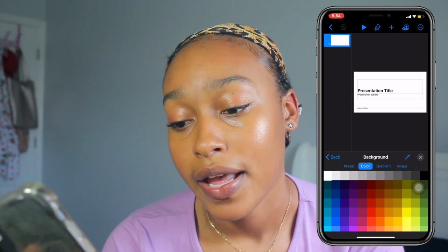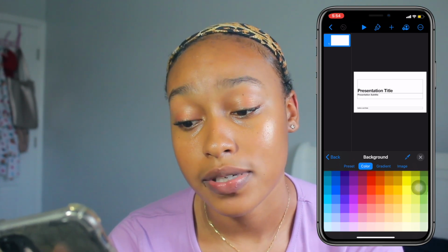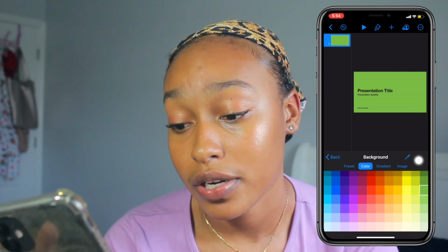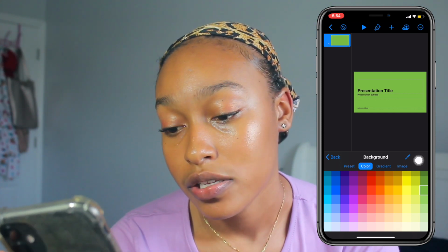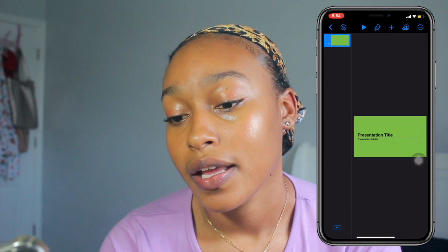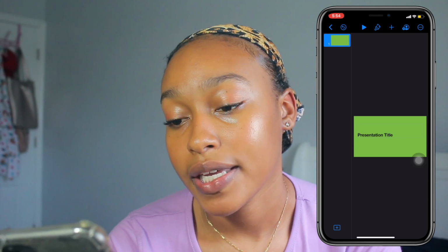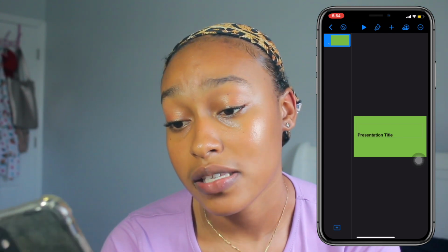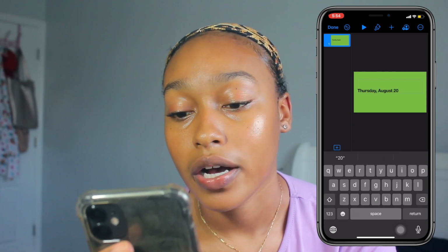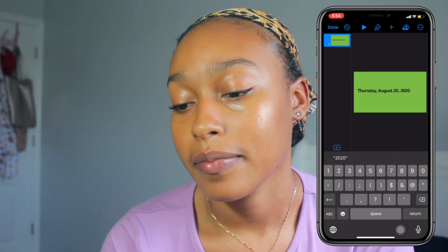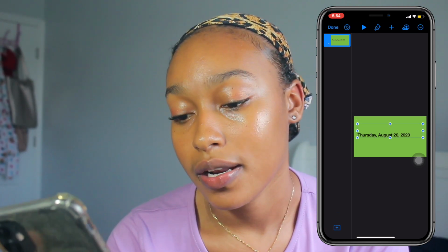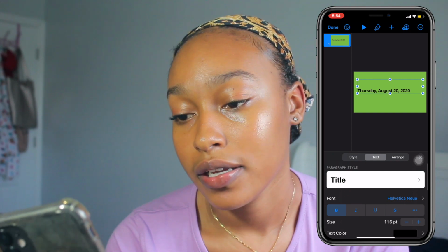I click Color, and then I go with one of the green options that's in the middle because you don't want it to be too dark or too bright, because this is going to be a green screen in the iMovie app. So I go with about the fourth to last option. Next, you want to keep the presentation title text box. I'm just going to show you guys an example of how you can put like the date on your video. Next, I'm going to change the text color to white, and you go right back into the paintbrush and it allows you to change the text color.